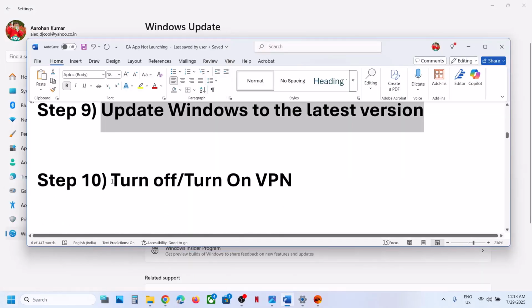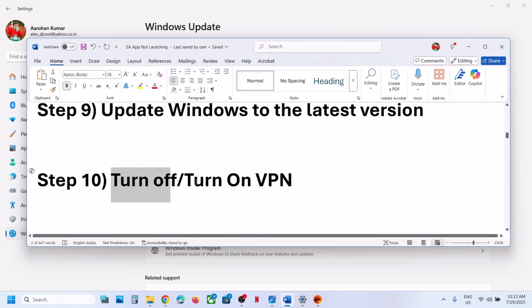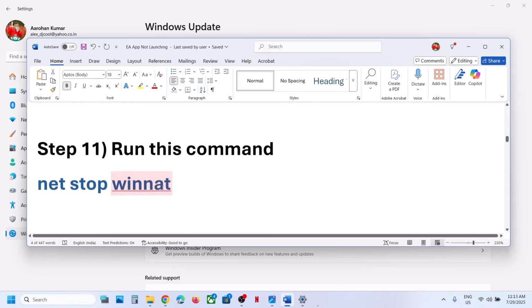Next step is to turn off VPN. So if you're using VPN, turn it off. If you're not using VPN, in that case you can use VPN and then check which one is working fine for you. Next step is to run this command.